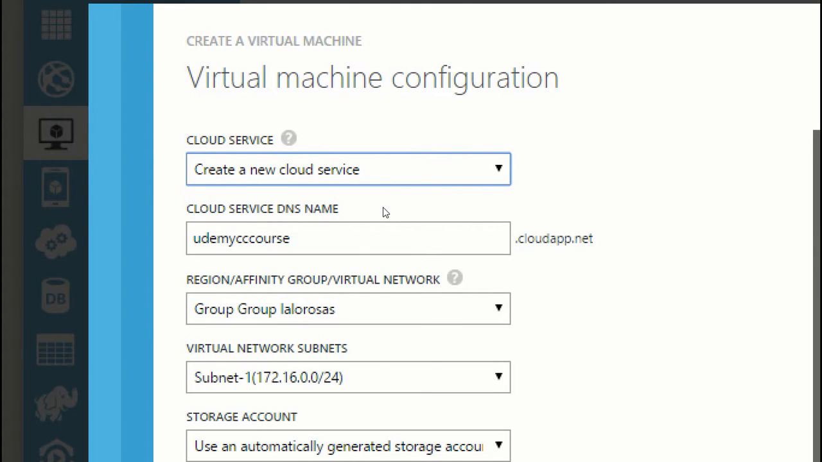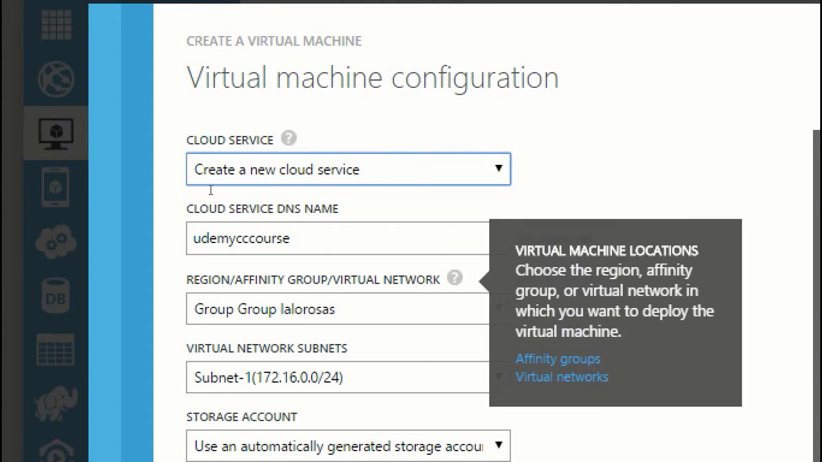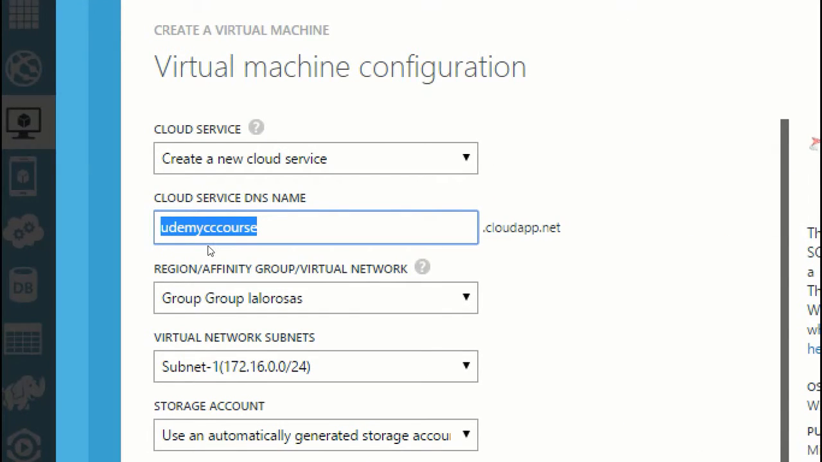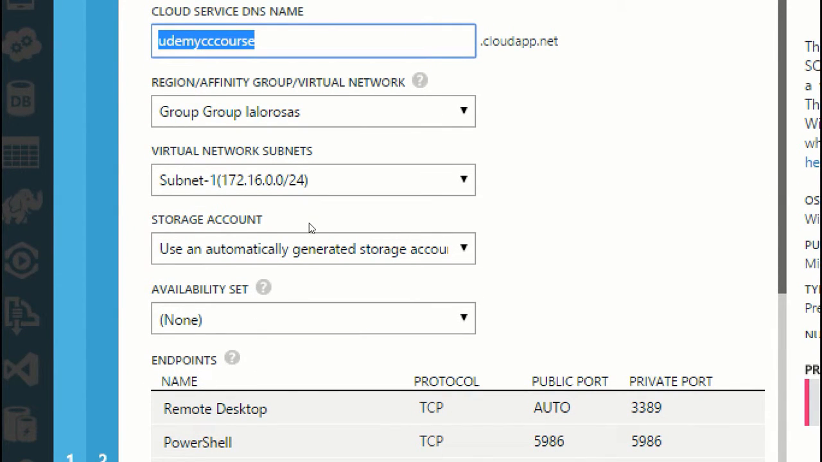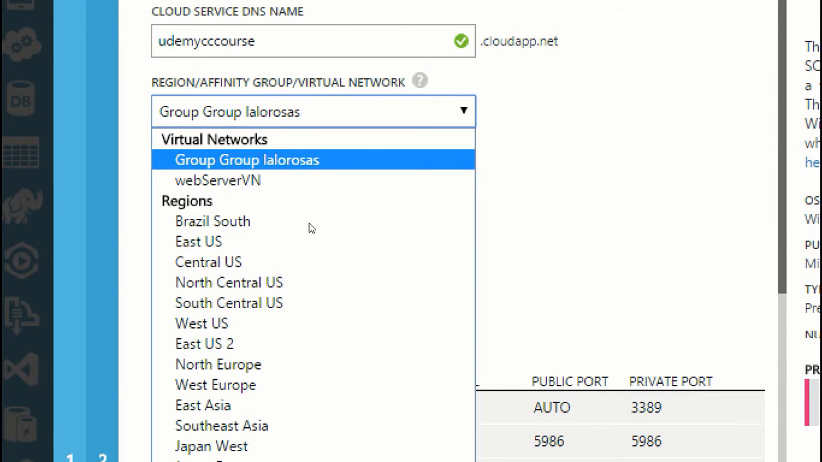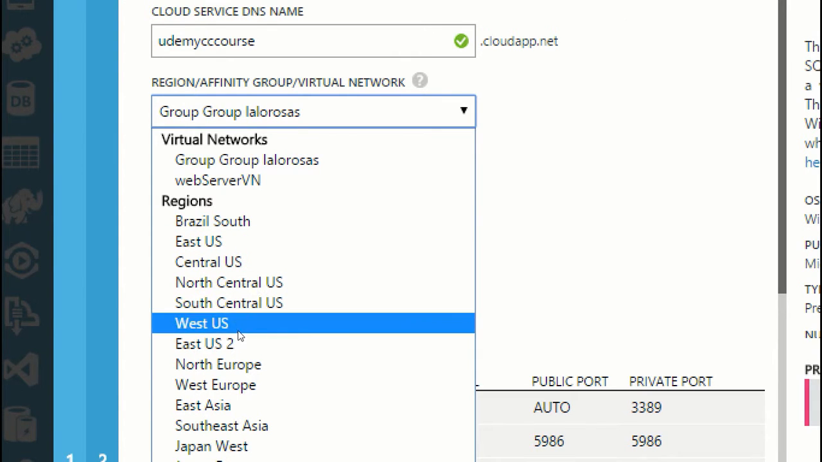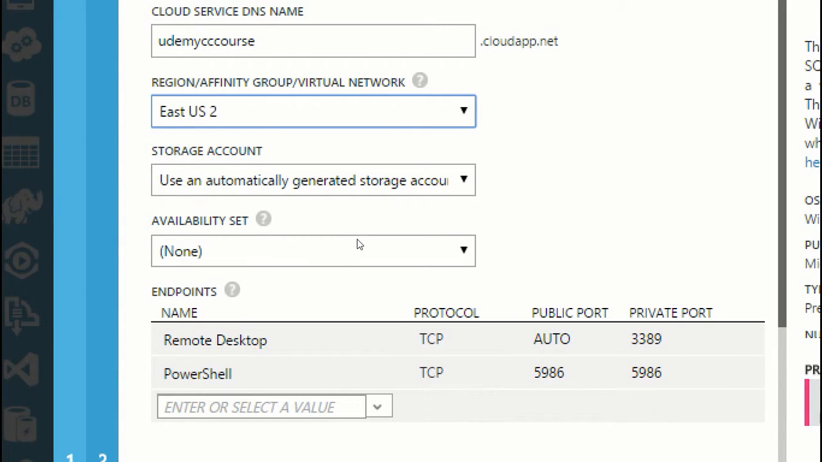The cloud service requires a DNS name, and it's just going to set it to the same name as your virtual machine. You may want to add your virtual machine to a region or an affinity group or a virtual network. Right now I'm just going to set it to be on a particular region. Affinity groups and virtual networks are for when you want to set certain communication between your virtual machines. In this case, I just want my virtual machine to be alone on the region.